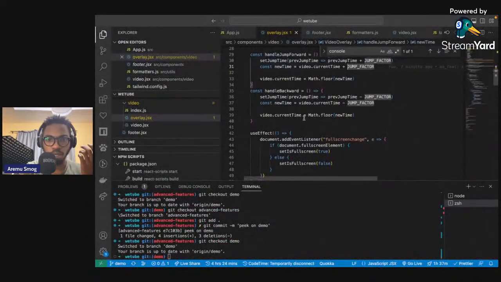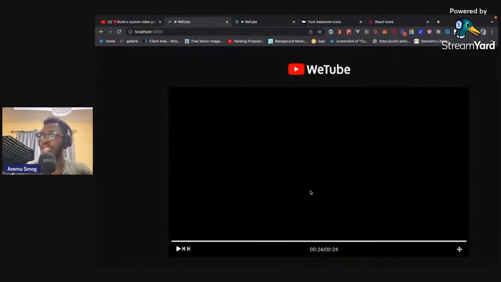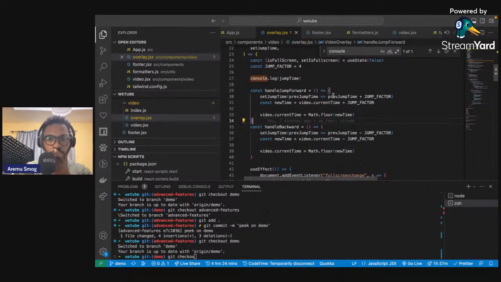So what am I doing differently here? Video.currentTime equals this guy. That works fantastically well. I just need to know what the difference between this and this is. We have prev jump time equals prev jump time, then new time equals video.currentTime, right? Just check out demo.